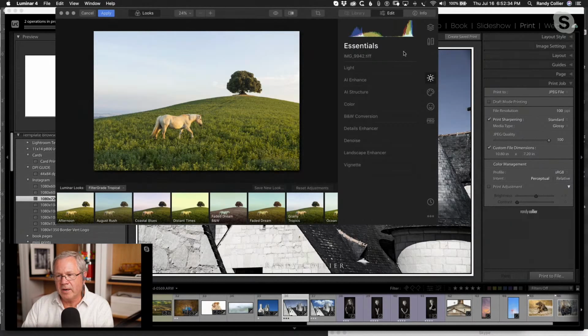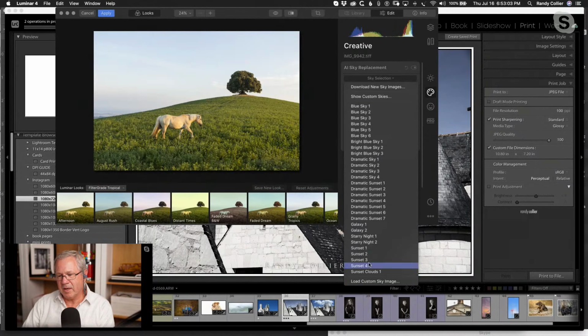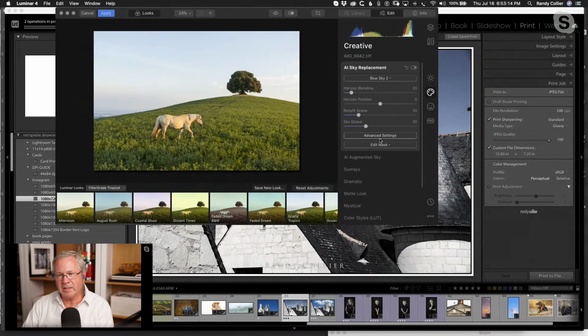If you click over here on this little paint palette, the creative section, up at the top it has AI sky replacement. AI seems to be the big thing now. And it's going to be sad because whenever we look at pictures, there's going to be 22 different skies in every photograph everybody takes, which is kind of sad. But anyway, we can come down and select a sky from here. You can also load your own custom skies. So if you've shot clouds, just go shoot clouds all day long when it's a great cloudy day. We can come in and pick a sky and it will automatically drop it in.